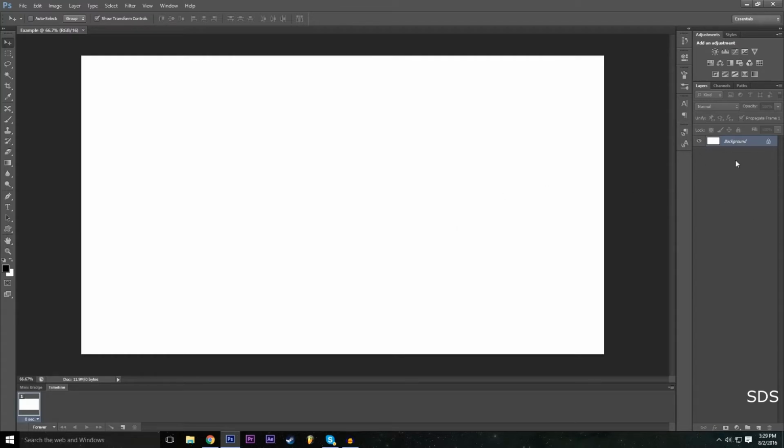As you guys can see right here to the right, this is the Layers tab. This shows us all the layers, all the elements, everything that is included in the project. So this is a very blank project. All we have is this white background box.